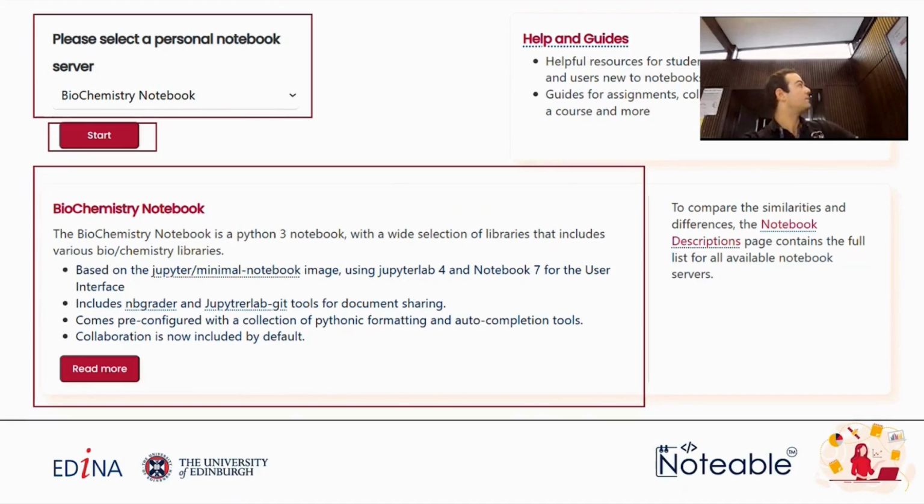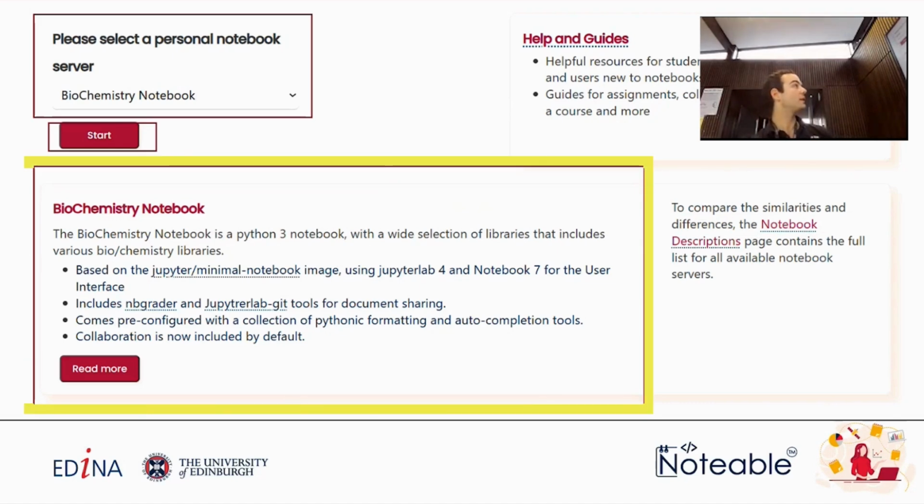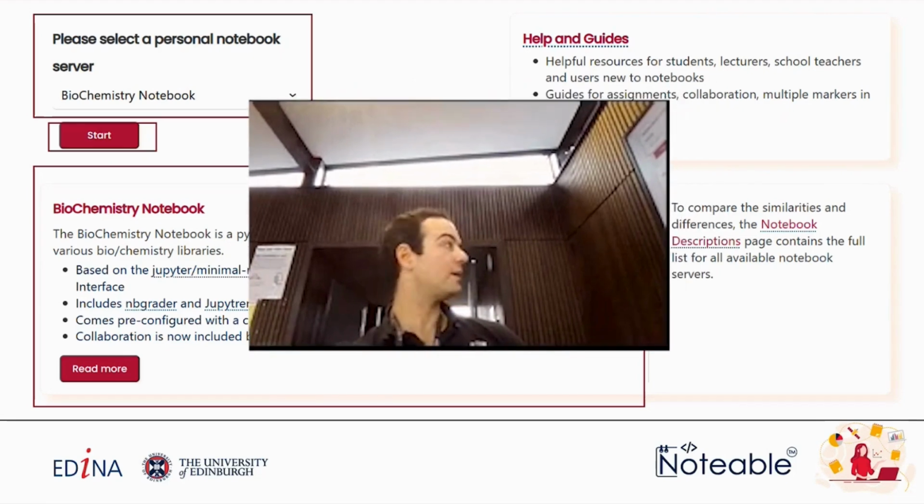So here's a snapshot of the launcher page, which appears when you and your students access Noteable through the learning environment. It's designed to be really the home page to launch into the service and be as straightforward as possible. We've added a description of what's included in the notebooks down below underneath the start button from this year.